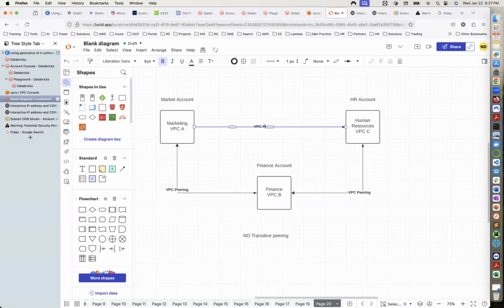VPC peering. And the connection has to be bi-directional, meaning two-way. Bi means two. This is a typical company that has three VPCs, three accounts, three departments.